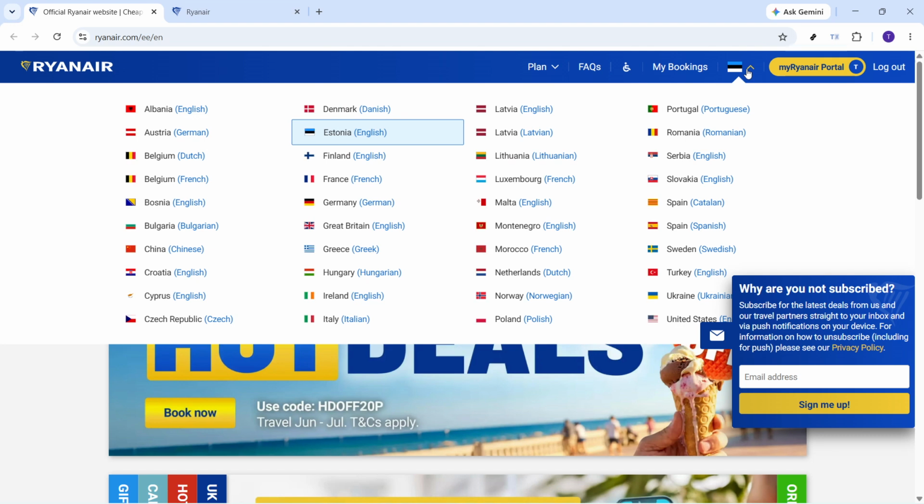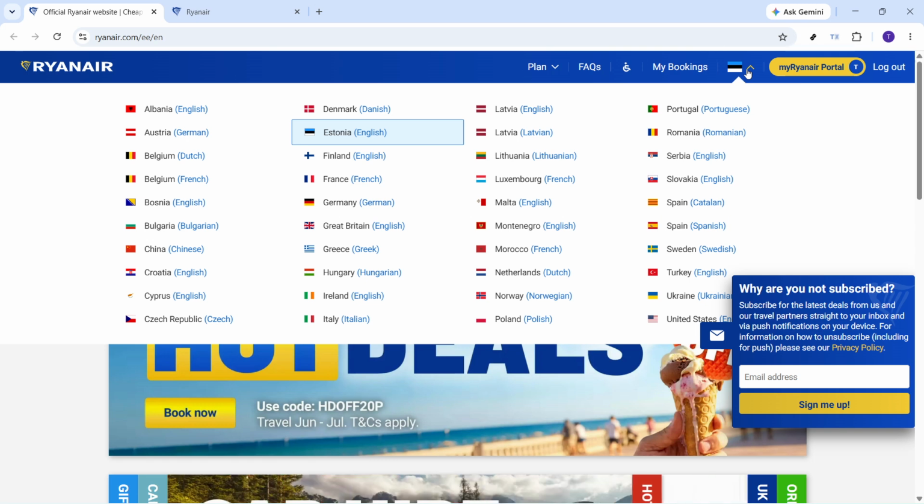If you don't see it right away, scan the upper part of the page carefully because its exact position can vary slightly depending on whether you're using a desktop computer, tablet, or mobile device. On smaller screens, some options may appear inside a menu instead of directly on the page.